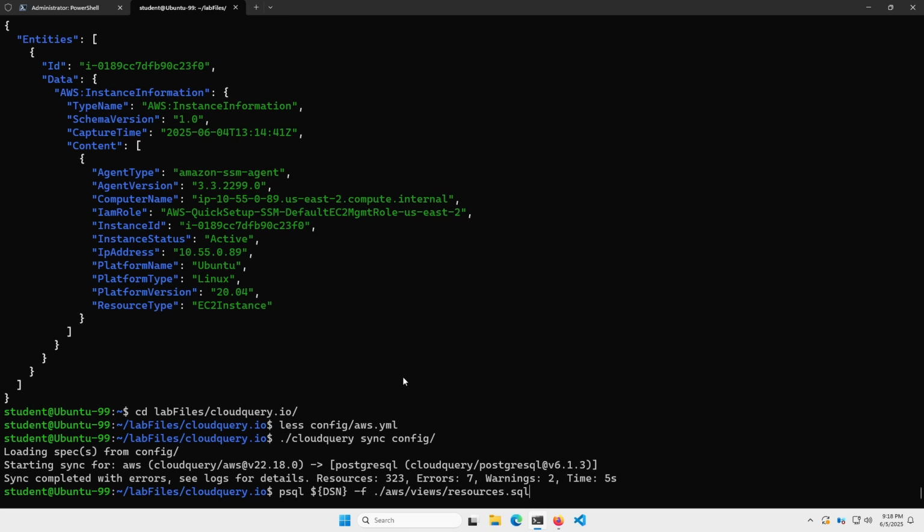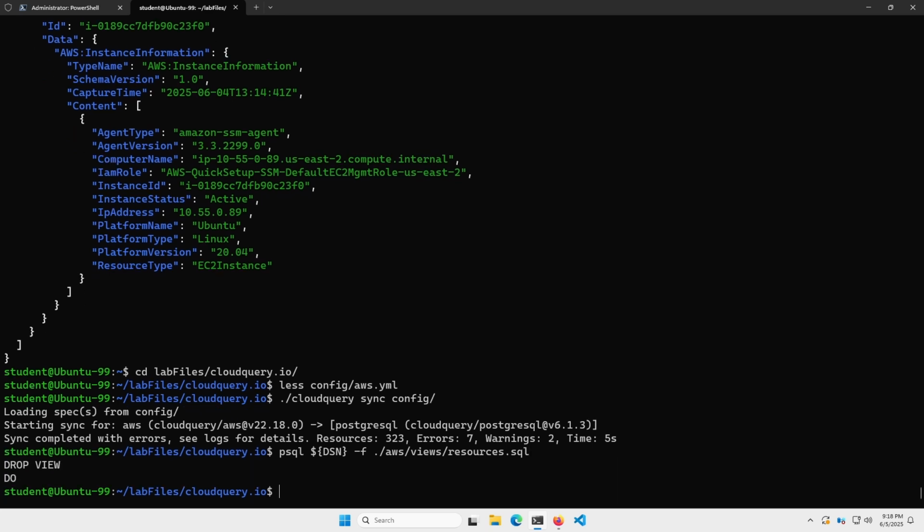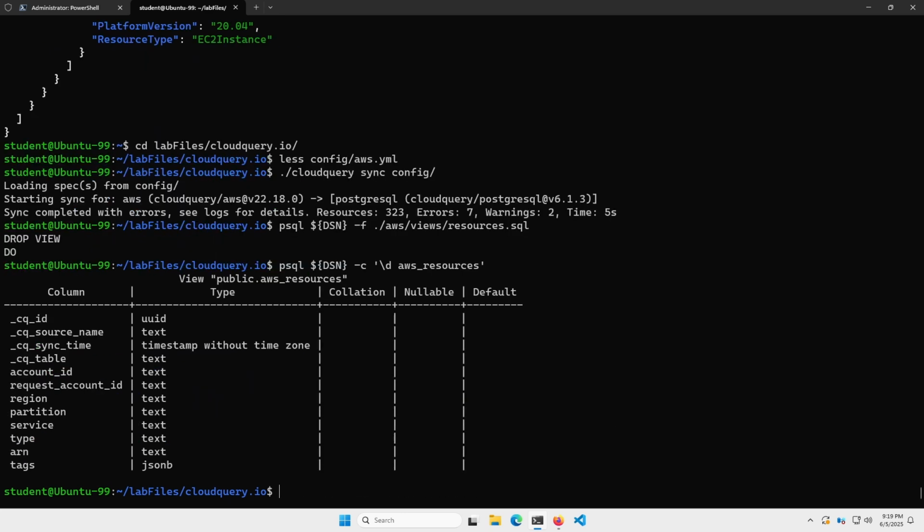To get that created, I need to execute the commands in a SQL file. So I'm going to ask PostgreSQL to run a file that contains the commands to create this view. Again, it executes very quickly because everything is local. And I've now got a view that looks kind of like a virtual table, and it has these different fields in it. So for all of my resources, I can see really what resource type it is because I can see the table it came from.